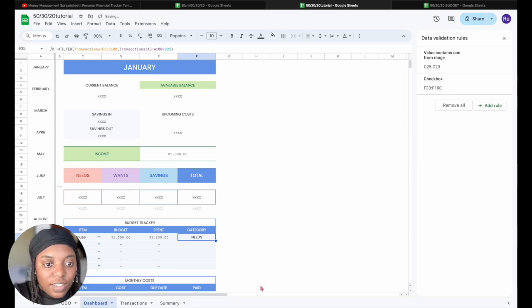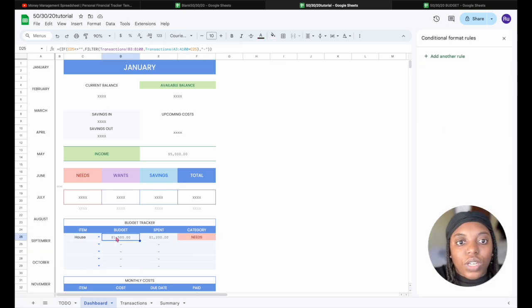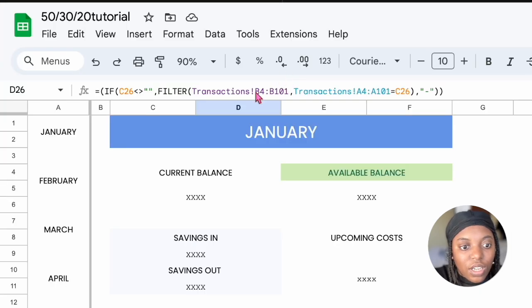Perfect. And needs. Right. Oh, I have a few errors that I also need to address. Okay. So as you can see, when we drag it down, you can now see that the formula changes in terms of where the transaction starts. In the first one on the budget, transaction starts at B3 until B100. But then when we go here, it starts at B4 until B101.